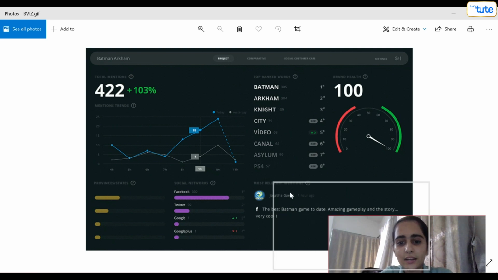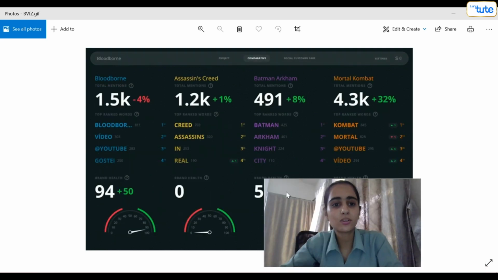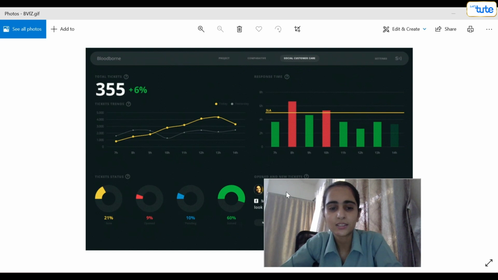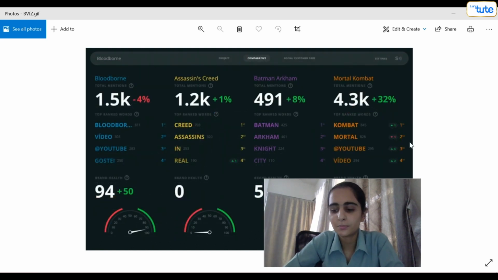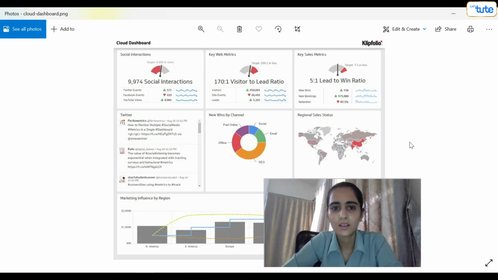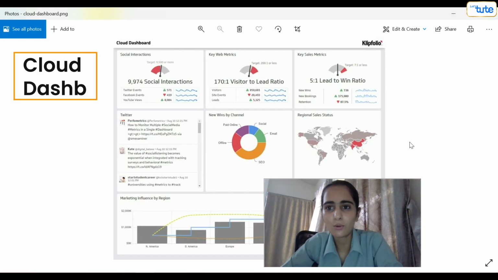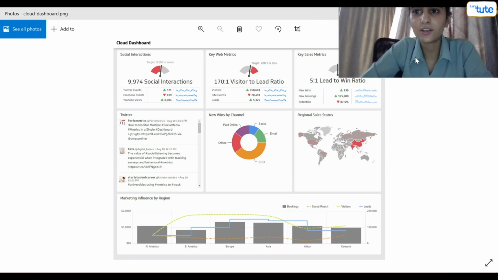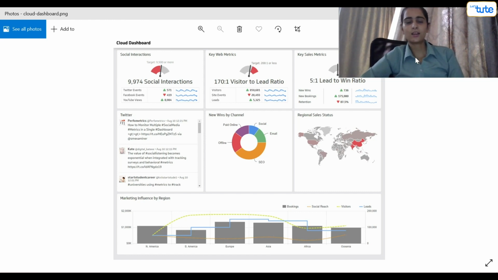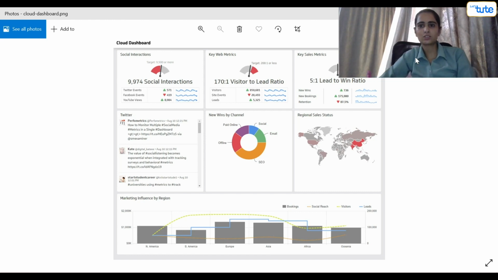Like if we try to create something in a dashboard, like total tickets, it is showing line, pie diagram, a time zone, reporting database kind of thing. So here I have a cloud dashboard of some company, XYZ company. What kind of information are they trying to provide us? Information on social interactions, key web metrics, key sales and web metrics, some Twitter and new wins by channels, and according to the India-wise ratios also it is showing to us.